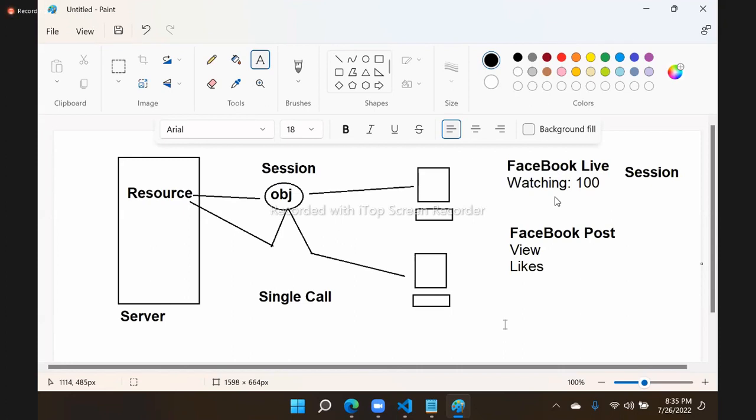Can you tell when it stops? When will Facebook likes stop? When will YouTube likes or YouTube views stop? What is the option for stopping them? Until you remove the post. That means even if the application ends, it is continuing, until you remove it. It will not stop. This is application.